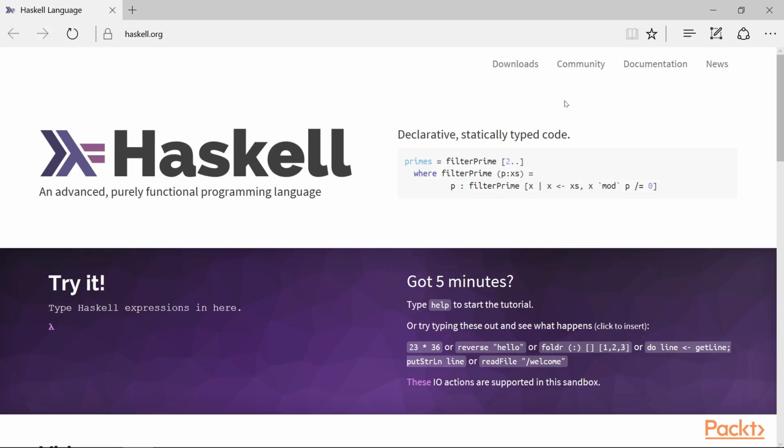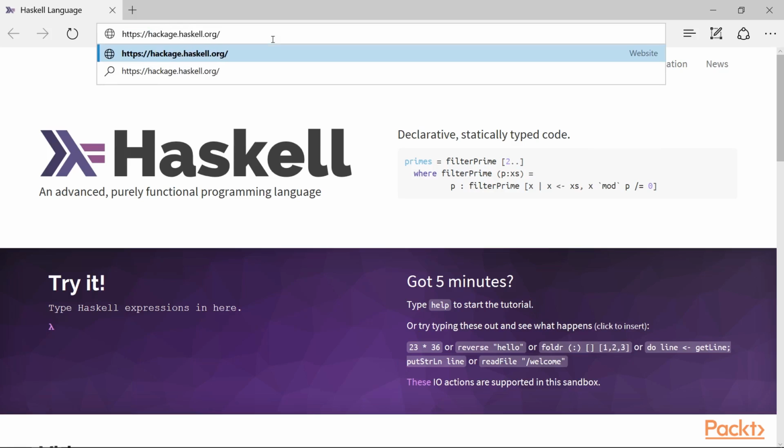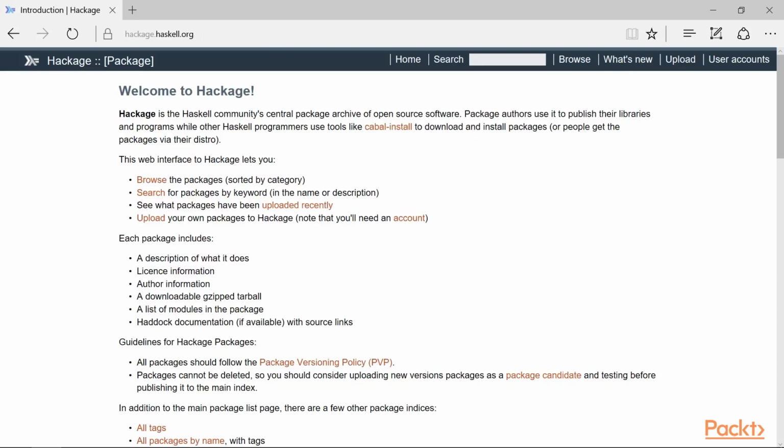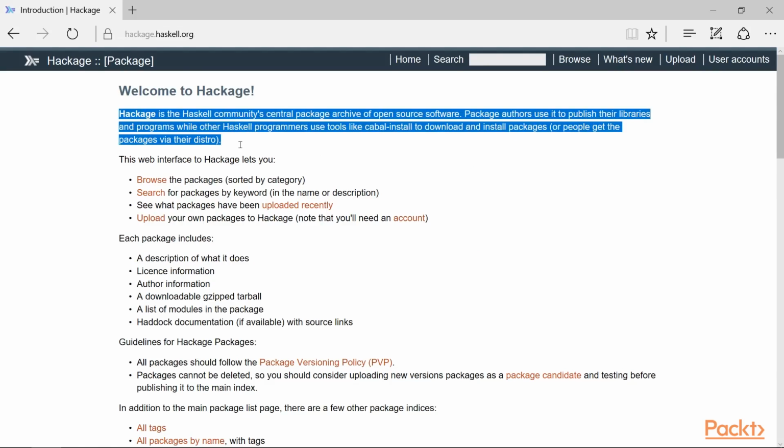Here we see the homepage for the Haskell programming language at haskell.org. We've seen this before. Now we're going to enter the address for Hackage, and this is at hackage.haskell.org. Hackage is at a subdomain of haskell.org. Hackage is Haskell's most popular open source package repository and is maintained by the Haskell community. And as we can see here, Hackage is the Haskell community's central archive of open source software.